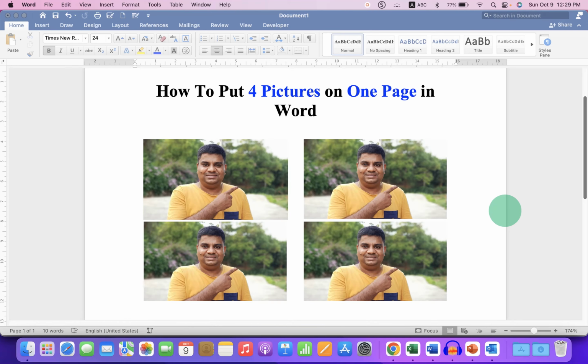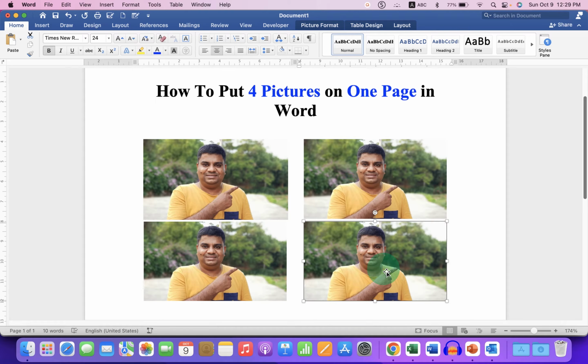In this video, you will see how to put 4 pictures on one page in a Word document for printing. As you can see, I have added 4 pictures side by side in a Word document and it's very easy.